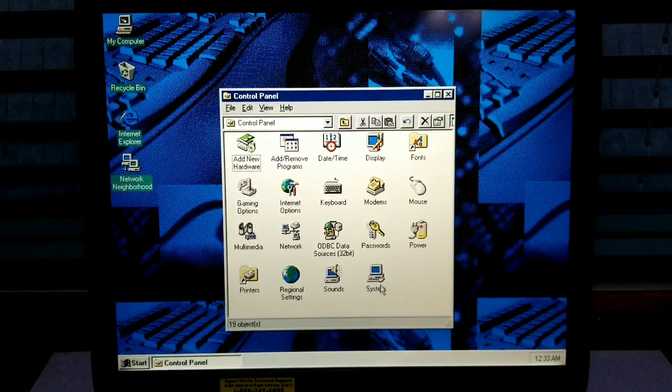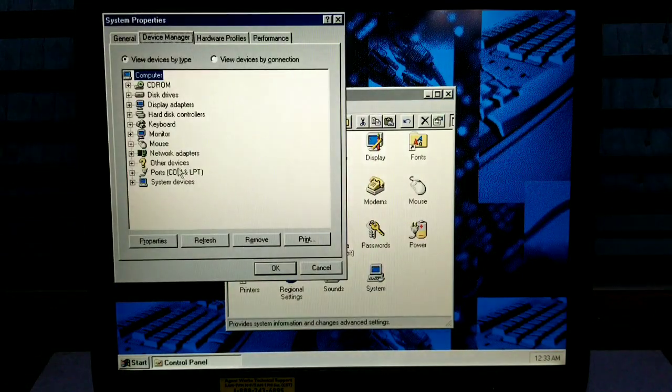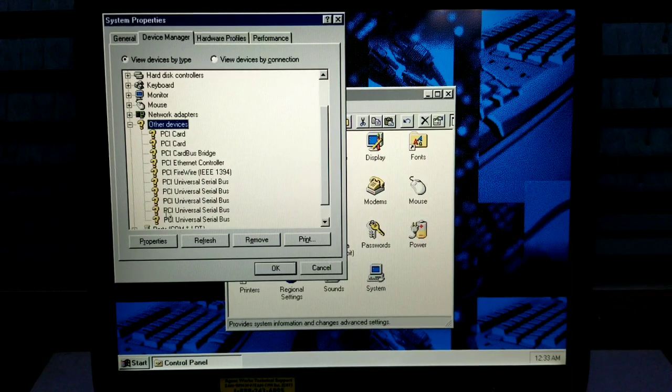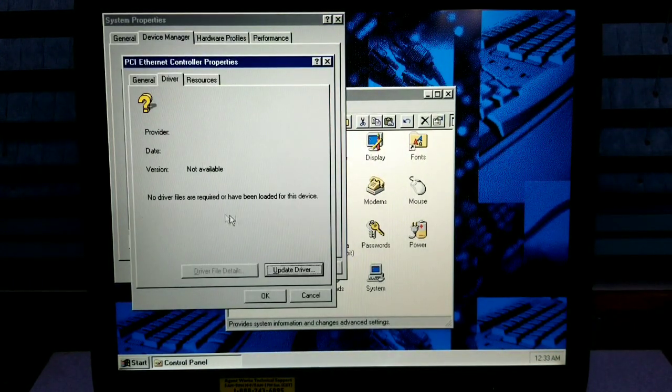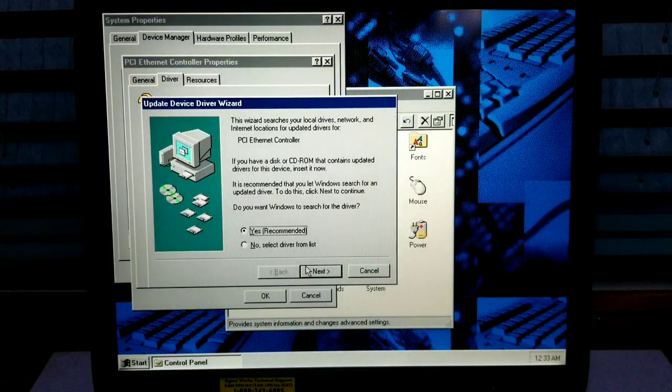Okay, and then as an optional step, I'll go back in the Device Manager here. I haven't installed a bunch of this stuff here, so you're going to have to ignore all that. You will still see the PCI Ethernet controller listed here in other devices. I went ahead and made a dummy INF file just to get rid of this because that kind of stuff just bothers me.